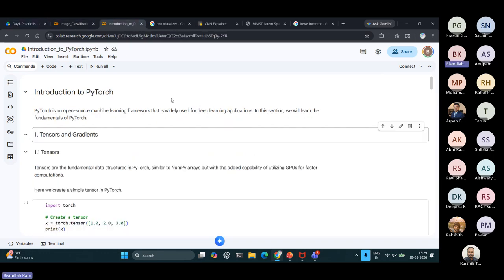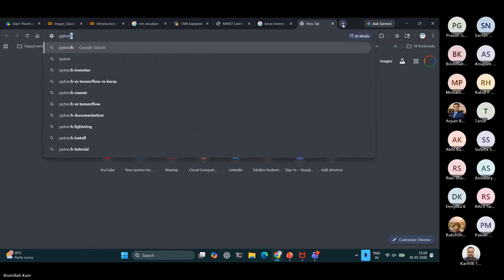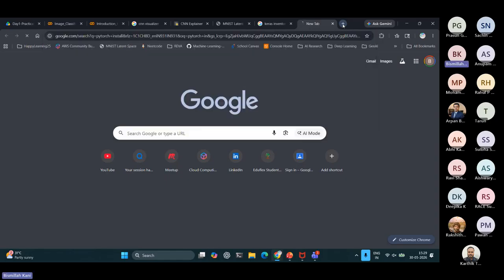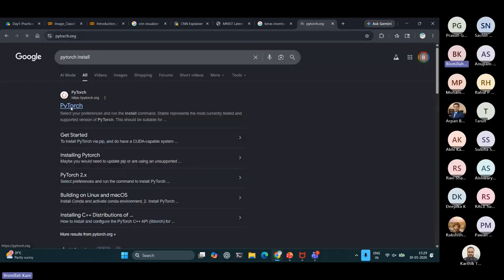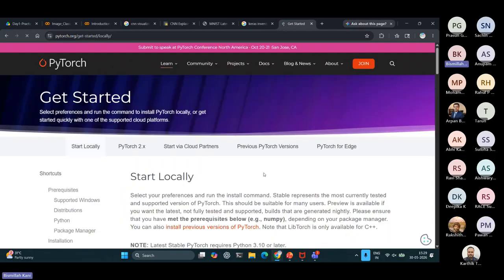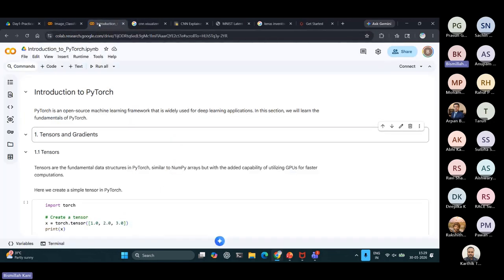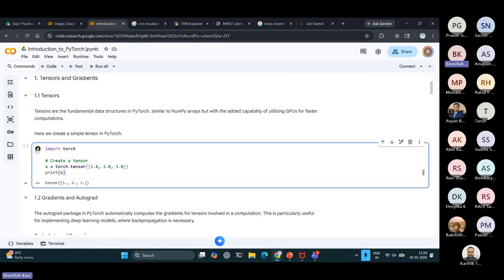So how do you install PyTorch? Basically, go to the PyTorch website and click Get Started. This command, pip install torch torchvision, will typically work. I think you might have already done this, and PyTorch is already installed in Colab, so I'm not doing that.